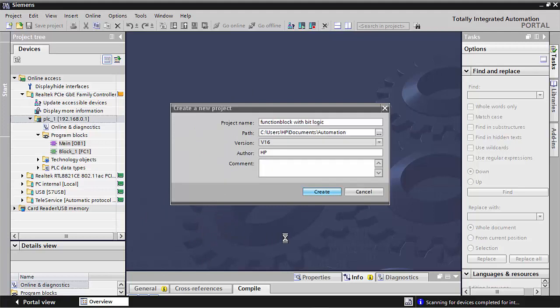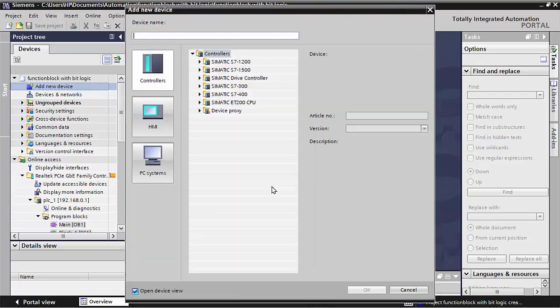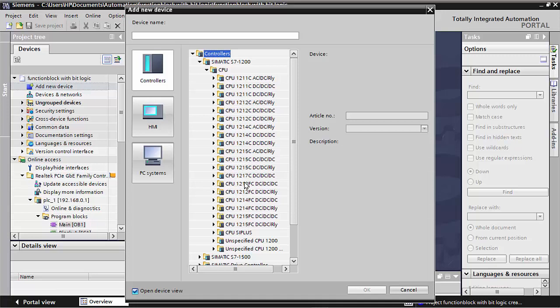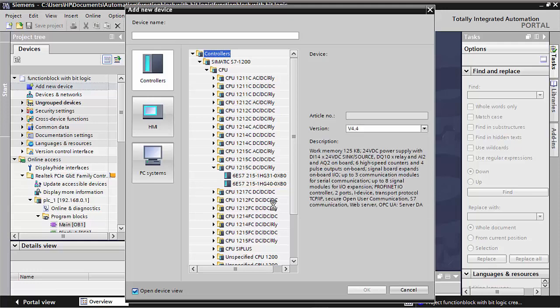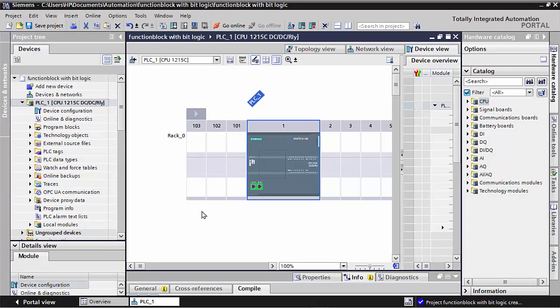We'll create a new project. Then go to add new device and click CPU. Whichever CPU you have, you can select. I have this one, so I select this one and click OK. And why are function blocks used in TIA Portal in Siemens PLC? Because this function block system reduces the ladder logic.